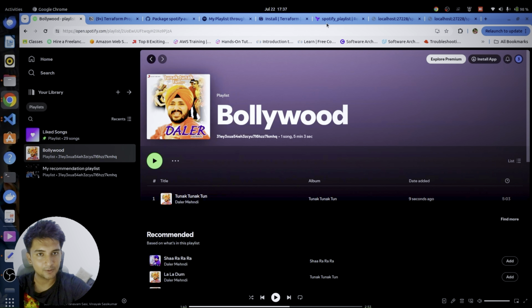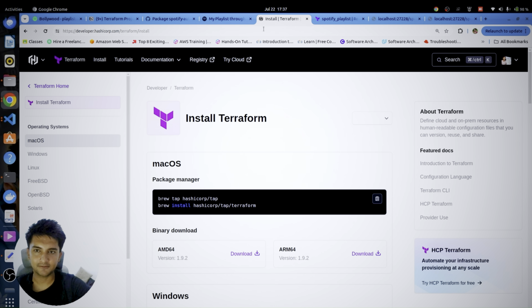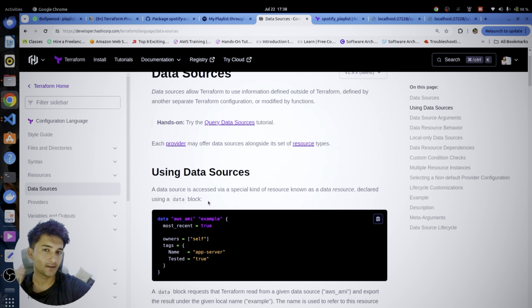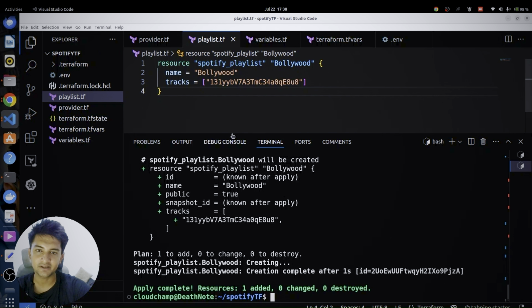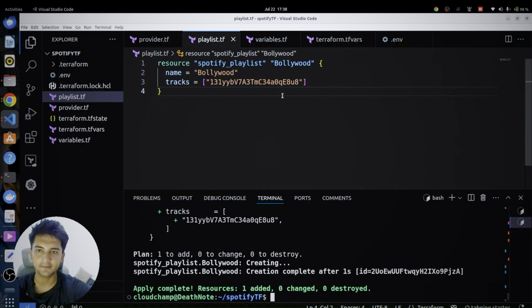So what is a data block in Terraform? A data block is used to fetch data from the platform. In short, it's just used to get the information from Spotify to the code directly. So we are going to be using data blocks to get the ID of the tracks and create a playlist out of it. So in here, let's create another playlist. I'm going to be creating a playlist, let's say a rap playlist including all the songs of Eminem.